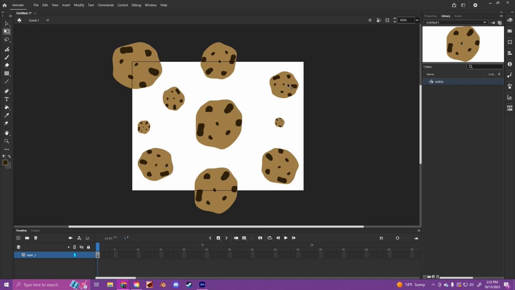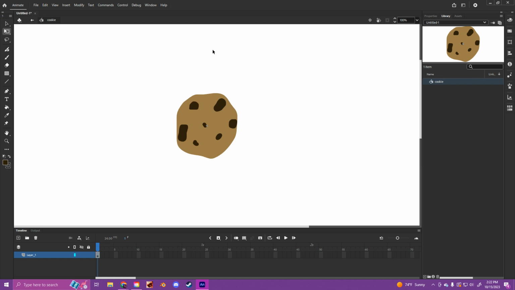Okay, so now that you have a bunch of copies on your stage, you'll notice that there's still only one cookie symbol, and this helps your file size to be a lot smaller. So if you wanted to go back and make a change to any of these, you would only have to do it to the original symbol. So you can either double click on a cookie on the stage, or you can double click on this cookie symbol right here to bring up the symbol editing mode, or the symbol's timeline.